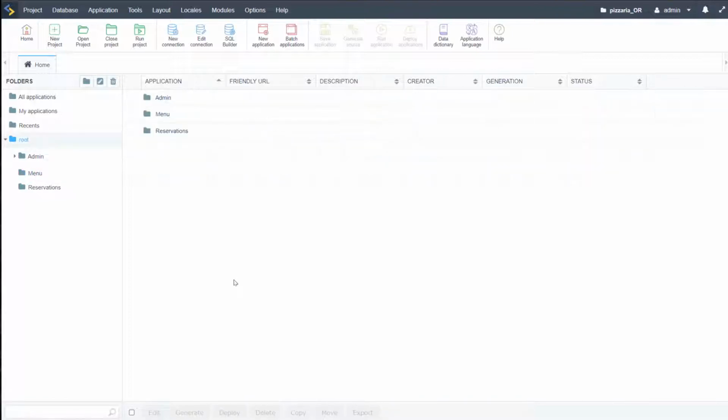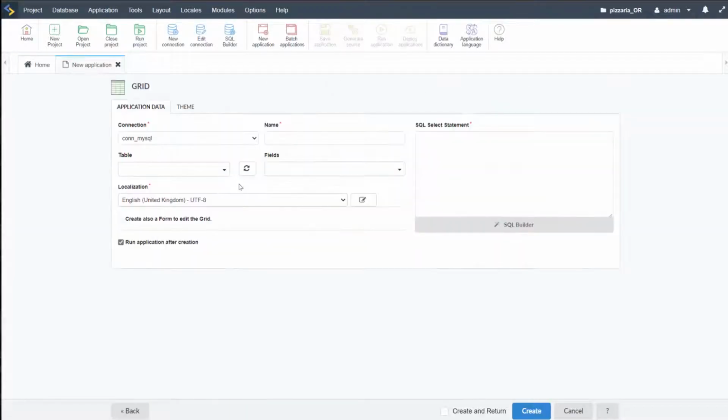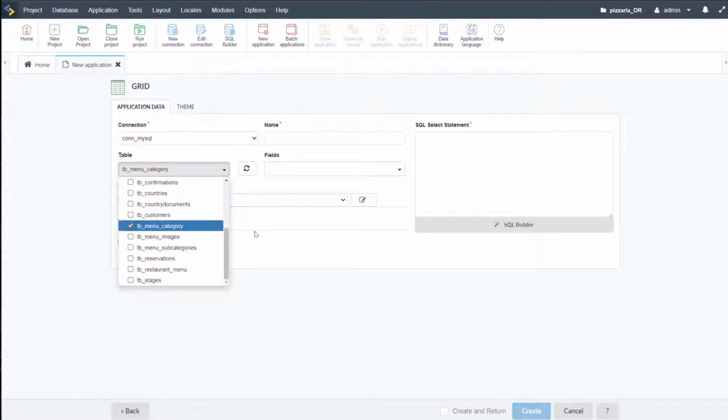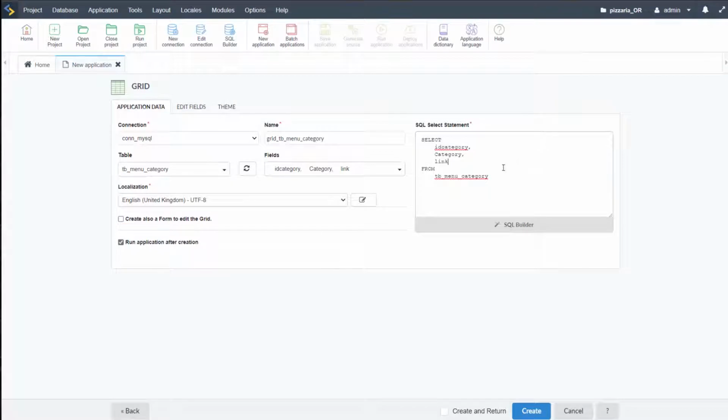Okay, so within root here, I'm going to go ahead and create a new application. So if I go here, new application, and I'll select grid, and then on table, I'll scroll down and select TB menu category. Here we can leave the category ID, category, and link. We don't really need category here, so we can get rid of this, and then we can call this grid underscore QR, and go create.